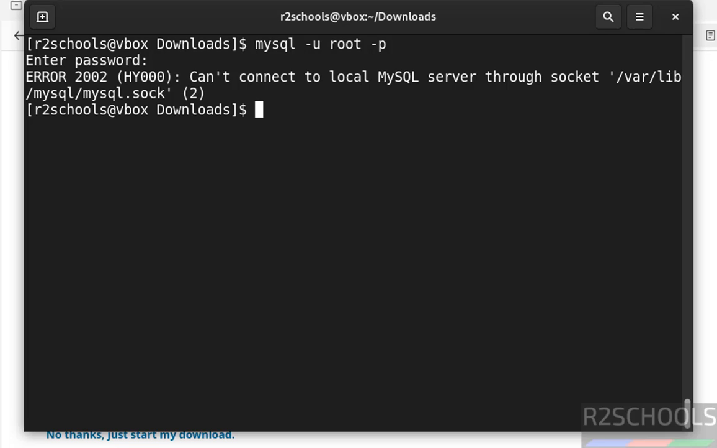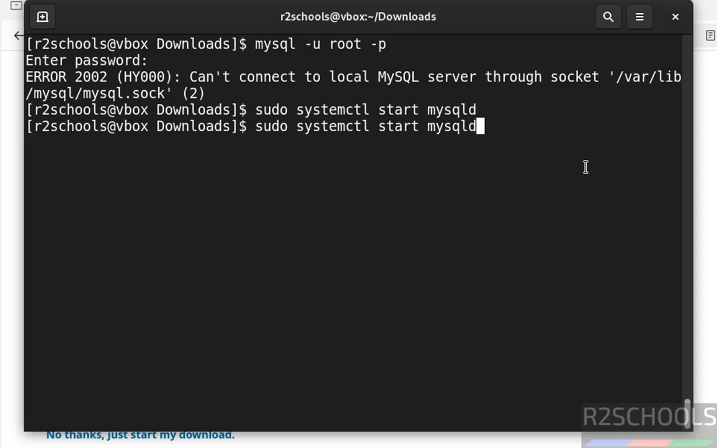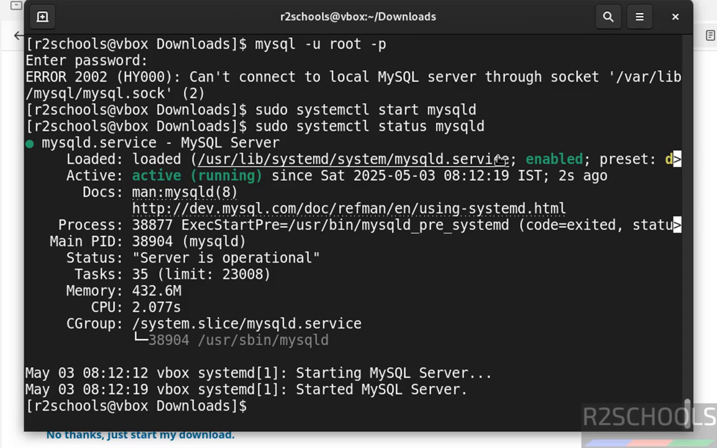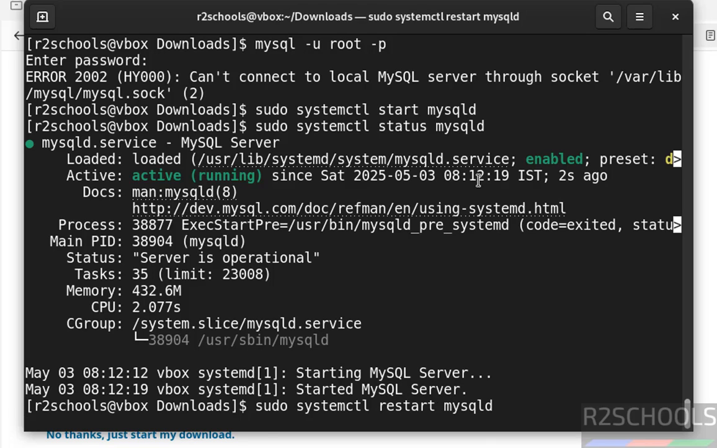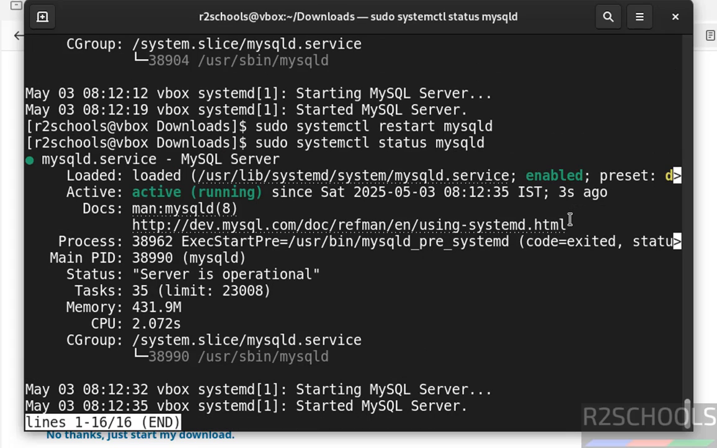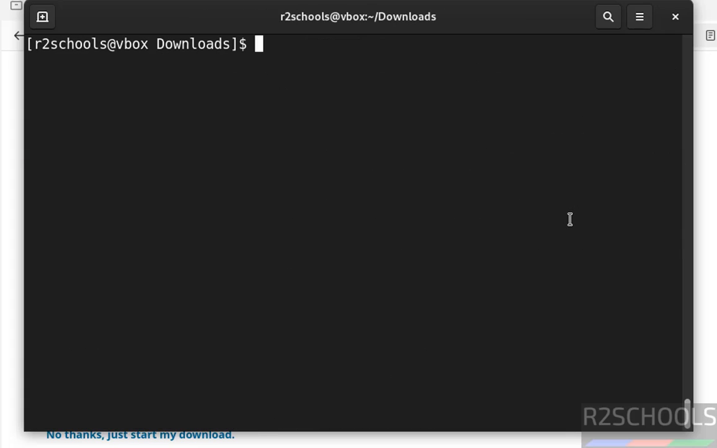So start it again. sudo systemctl start mysqld. Now verify the status. See, MySQL server is started 2 seconds ago. If you want to restart, just give the same command with the restart flag. Restart mysqld. We have successfully restarted. See, we have restarted or started 3 seconds ago. Q to quit, Control A.